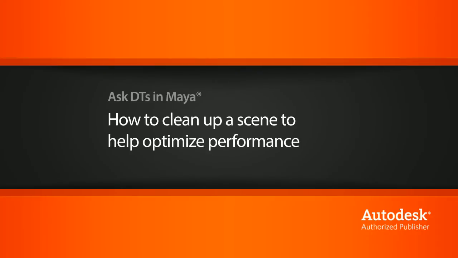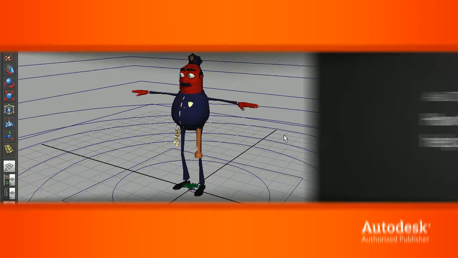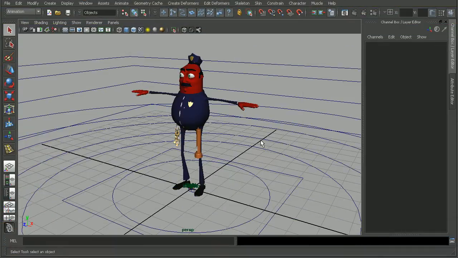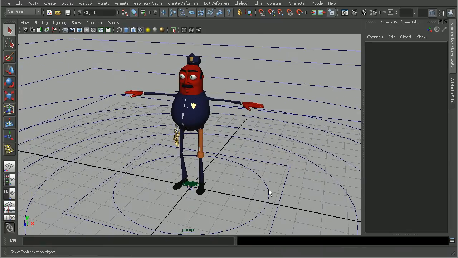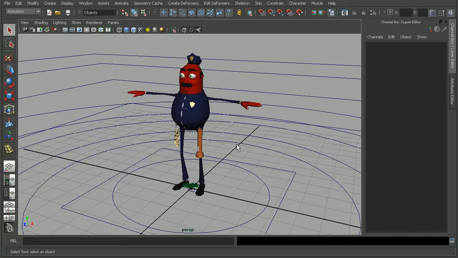In this video, we're going to look at a question from one of our users, andygee, on how we can clean up a scene to help optimize performance. Okay, so to illustrate this, I have the Watchmen character from the Creating Cartoon Characters in Maya course. And sometimes when we import a scene file from another application, we're left with a lot of extra nodes that Maya doesn't really necessarily need.